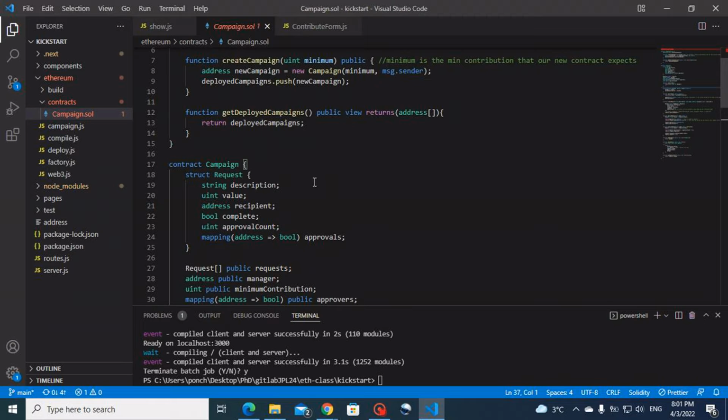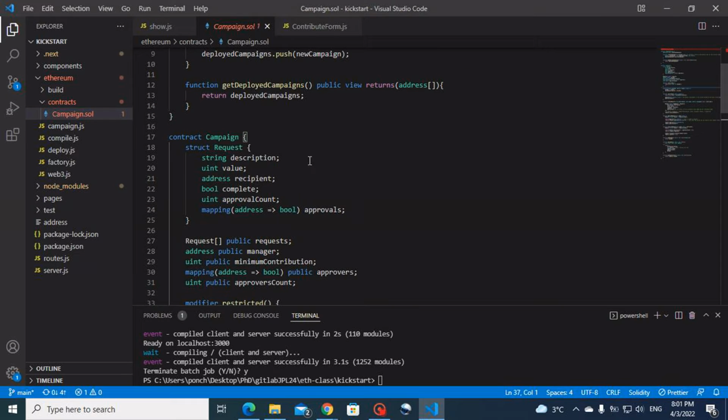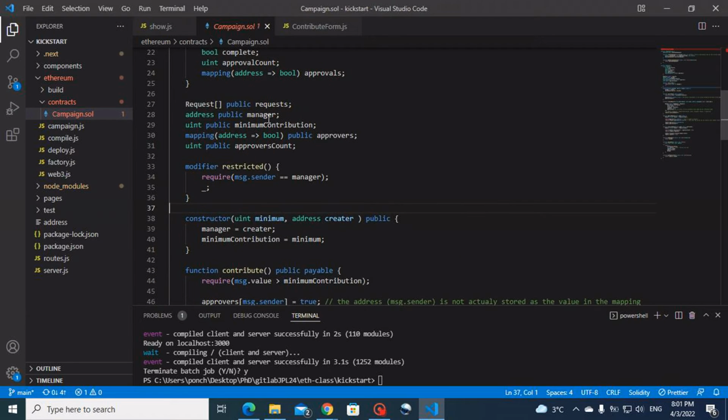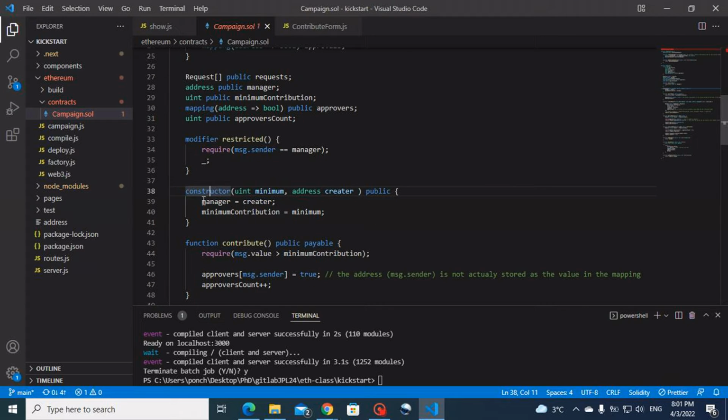So basically what happens in the campaign smart contract is, the person who creates it, right here in our constructor, we call them the manager, and we get their address. They also have the opportunity to set a minimum contribution, so that the people who are contributing have a certain minimum of contribution to make.